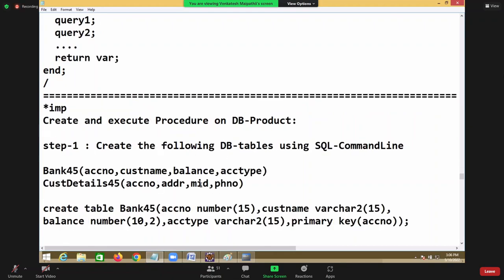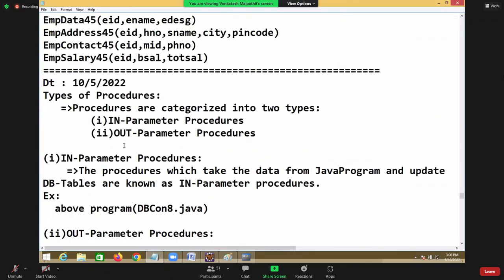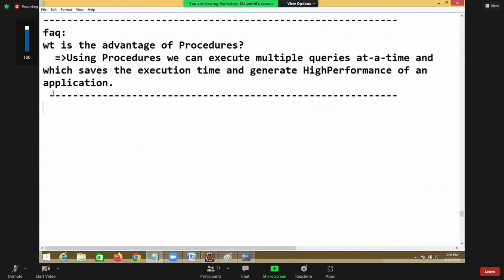Let me construct it. Star mark IMP: creating and executing a function. One minute, I forgot. Assignment, I must give it. One assignment.